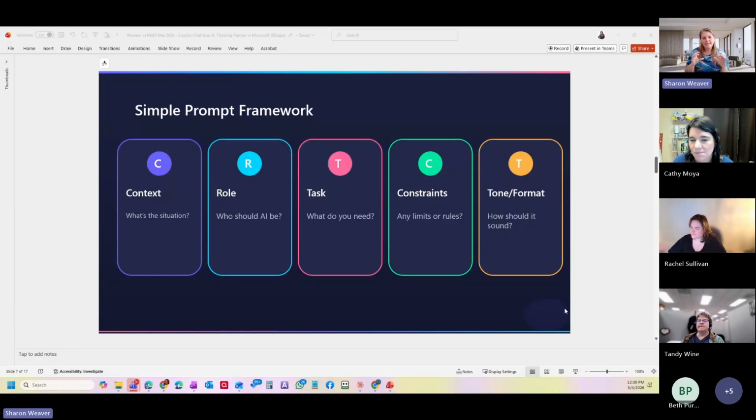So Copilot chat is exactly the same way. You start with your base ingredients, and then you taste the soup as you go along. Well, it needs a little tiny bit more of something, so I'm going to give it a constraint. It needs a little tiny bit more of something, so I'm going to give it a little bit of tone.